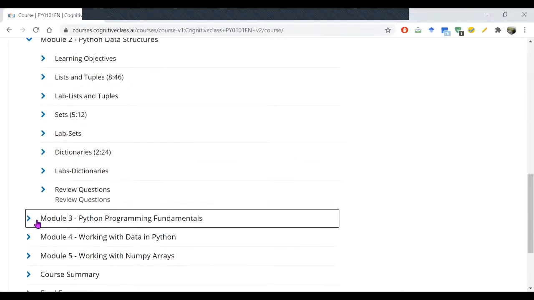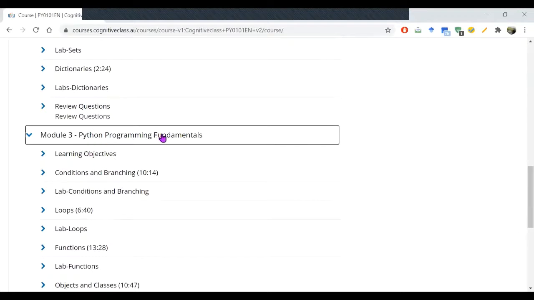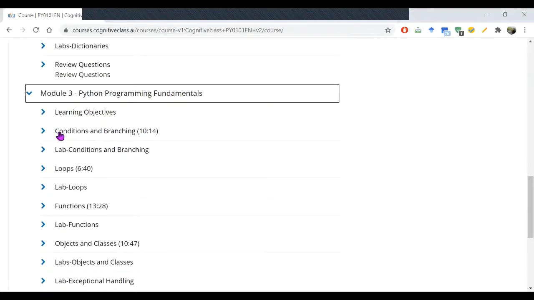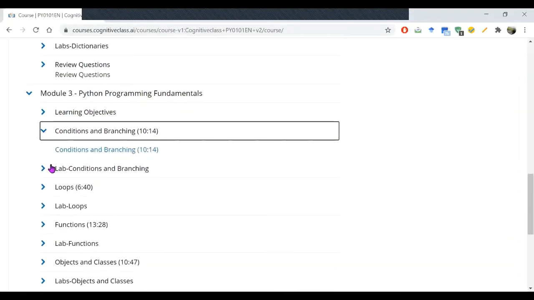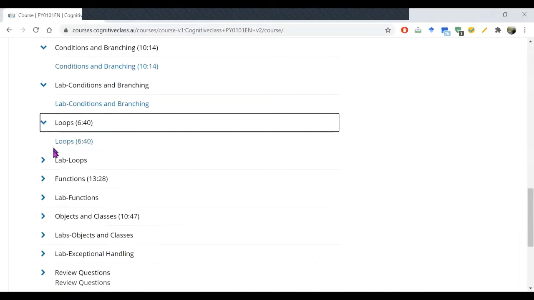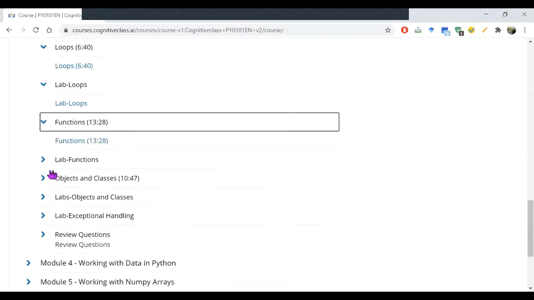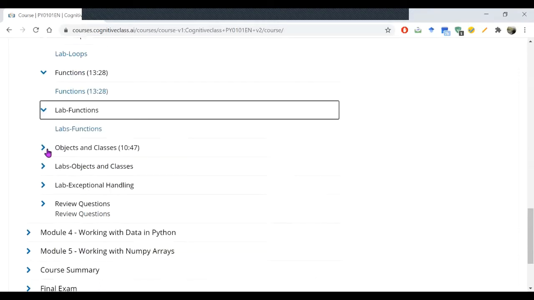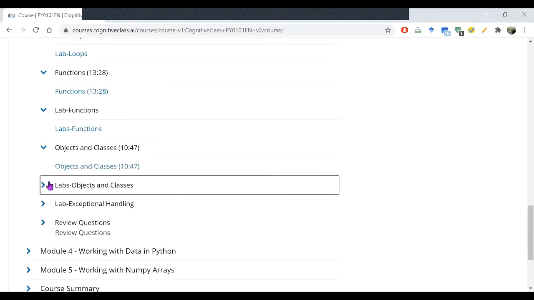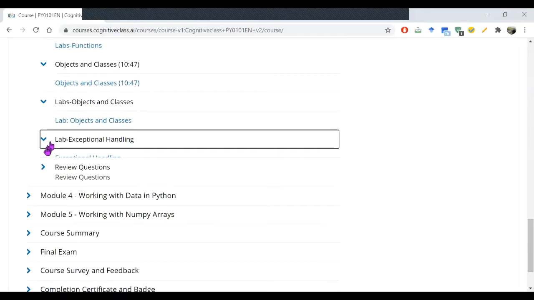In module 3, you will have Python programming fundamentals, in which you will learn about conditions and branching, and then its lab, then loops and the labs of the loops, then functions and lab functions, then objects and classes in Python and its labs, and lab exception handling.